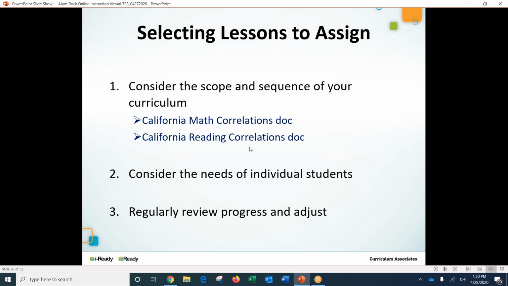Say I'm focusing on text structures, 4 point something. What lessons do I have in iReady that focus on this specific standard? If that is your question, we actually have these documents. For those of you who are comfortable with iReady, you most likely know these, but this is a great resource. They're called the California Math Correlations and California Reading Correlations.